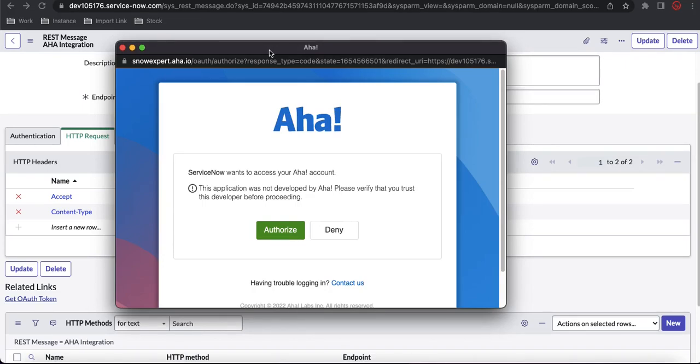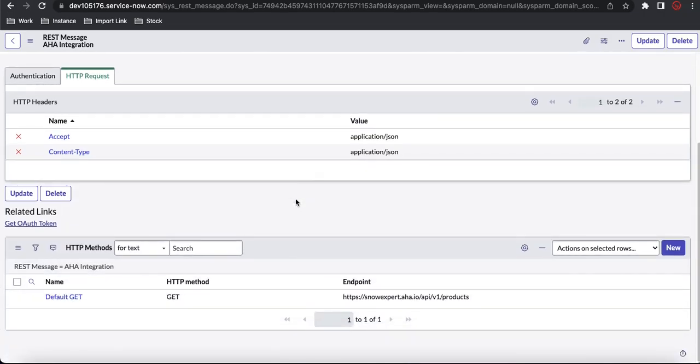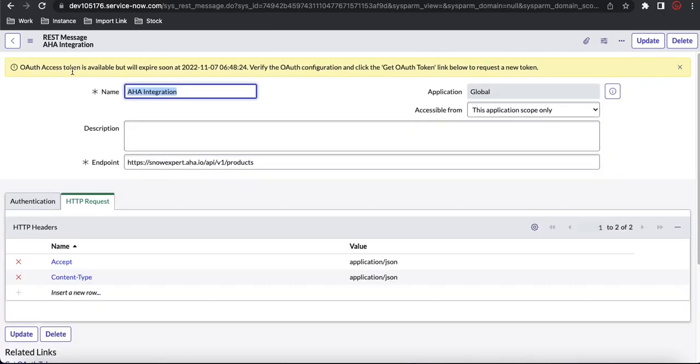It is similar to installing any application on your mobile, like an APK file or an iOS file, where you need to give certain permissions for that application, like permission for the storage. Similarly, with OAuth 2.0, they will ask for permission. If you click authorize, a token will be generated and made available. Now you can see that the OAuth access token is available but will expire on this date, after a certain time. So the token is right now available.